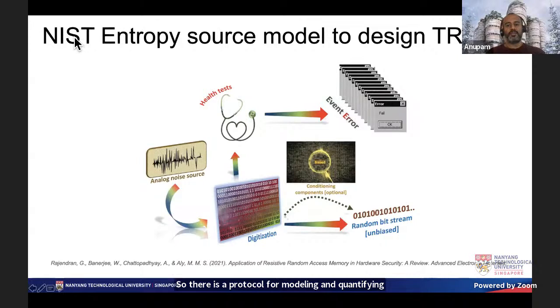There is a protocol for modeling and quantifying whether a source of entropy is good or bad. This is the typical NIST entropy source model for designing TRNGs. NIST stands for National Institute of Standards and Technology, which helps researchers to quantify and categorize various kinds of TRNGs. In essence, the principle is like this. We start with an analog noise source, which is digitized. In the ideal scenario, the digitization will lead to a random unbiased bit stream. But often this contains some minor biases which can be removed through a conditioning component.